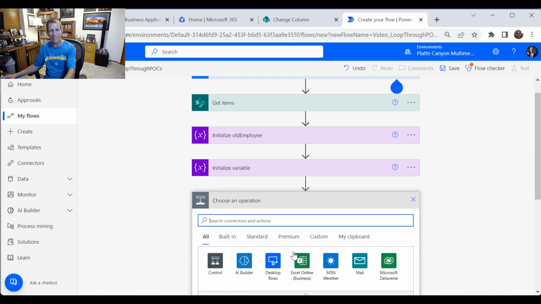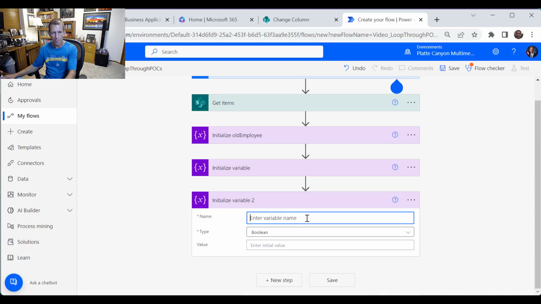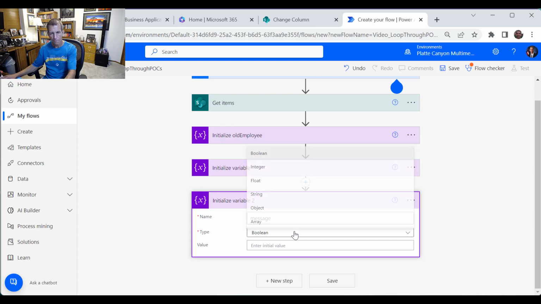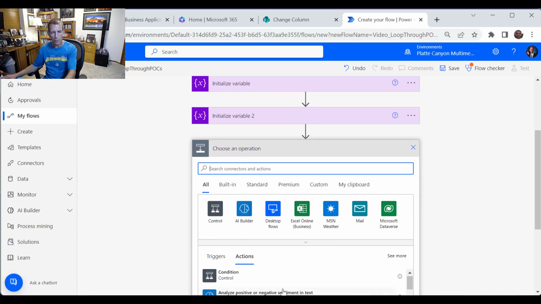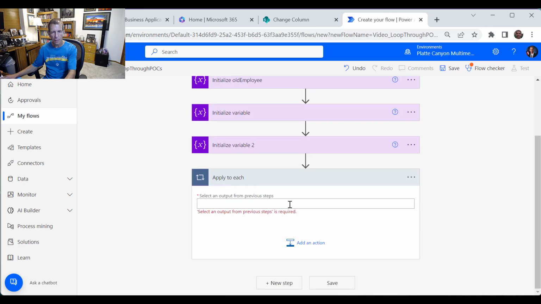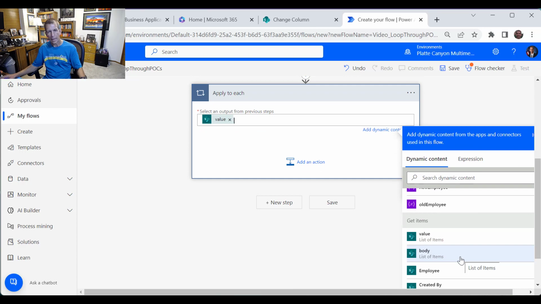And then what I'm also going to need is a variable to hold my information. So I'm just going to call it message. And I'll make that a string as well. And then what we want to do is we're going to do a For each. And we're going to grab our value like that. So that's going through each item in the list.